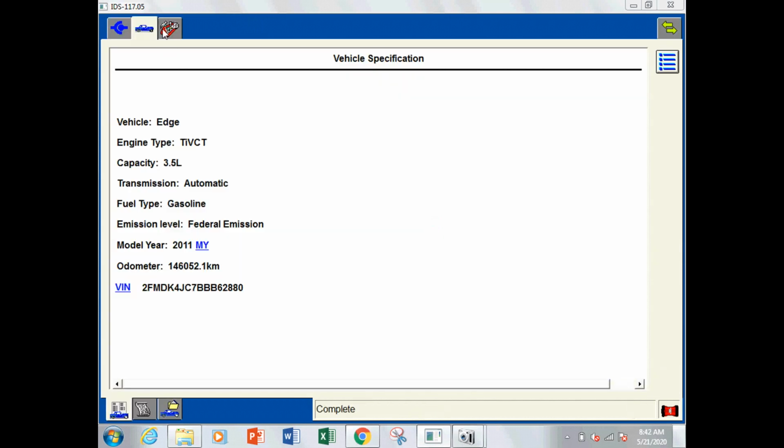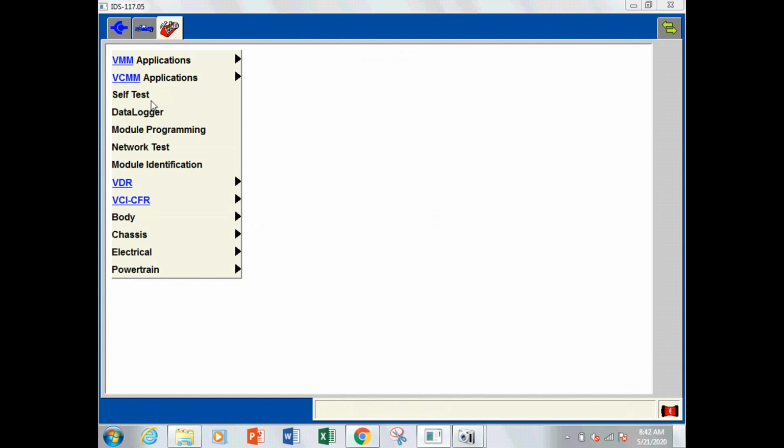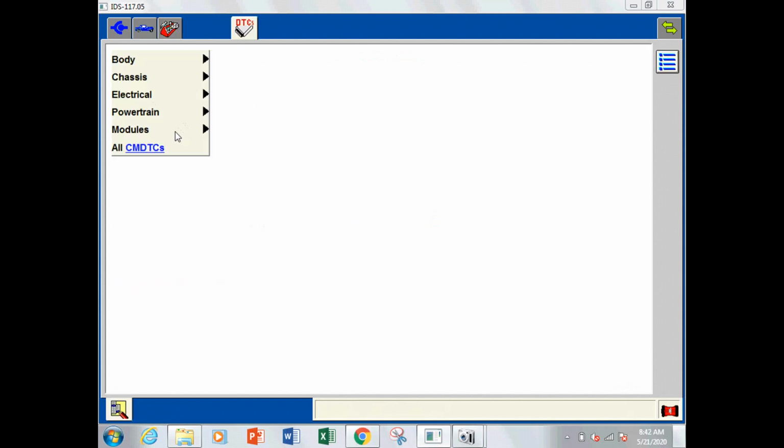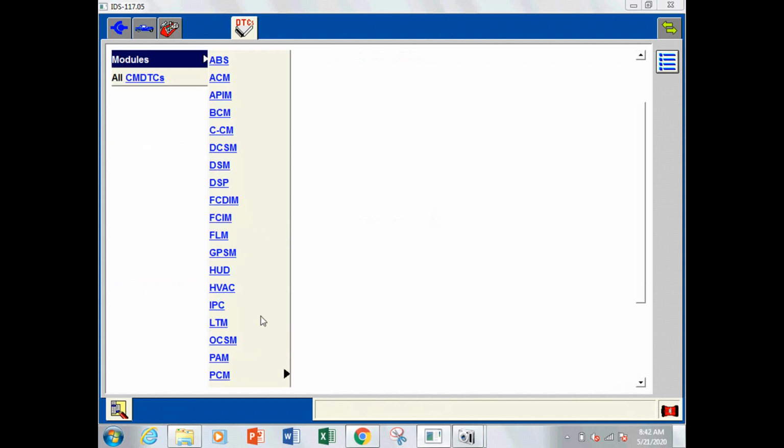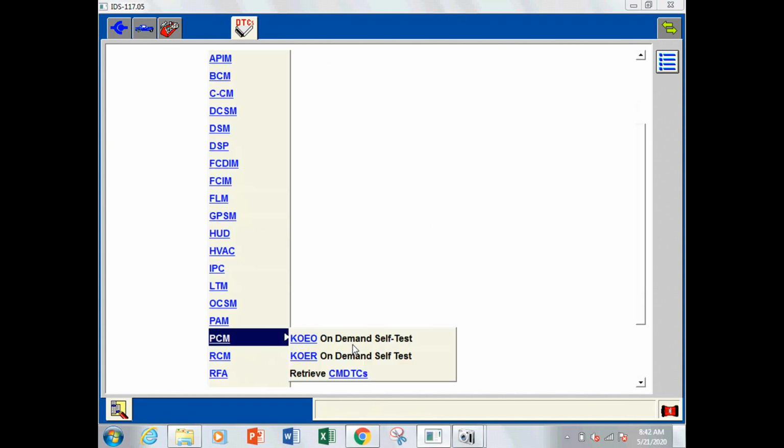So now what we're going to do is scan it for codes, clear the misfire codes, and then take it for another road test and see if the issue has gone away.